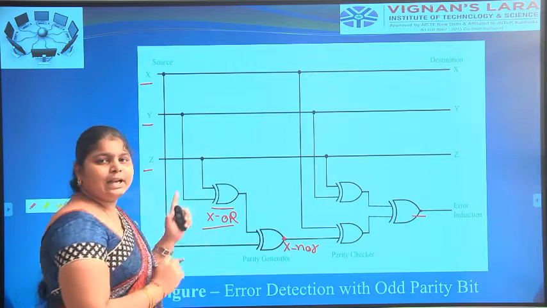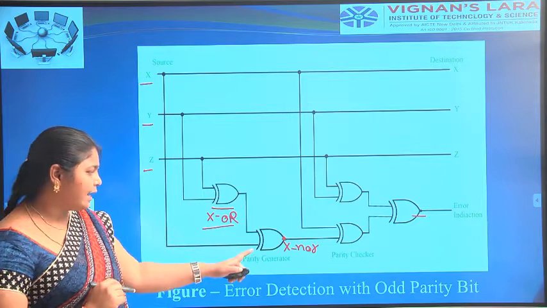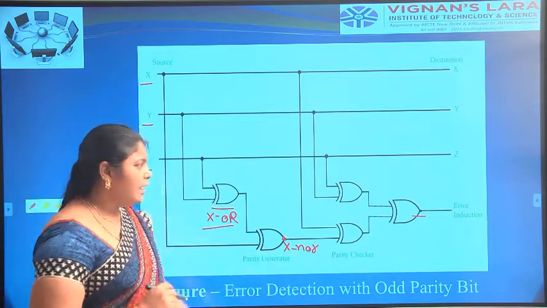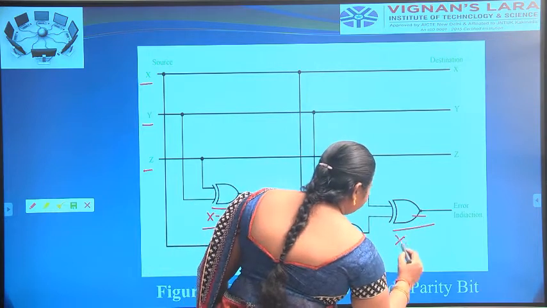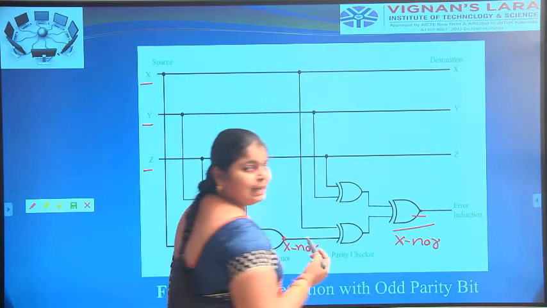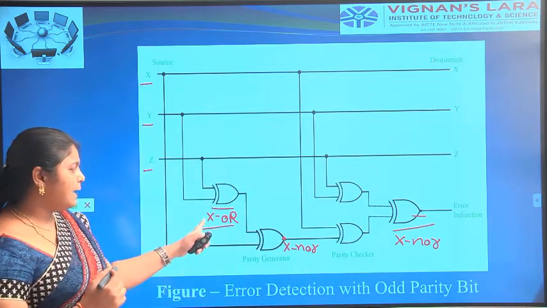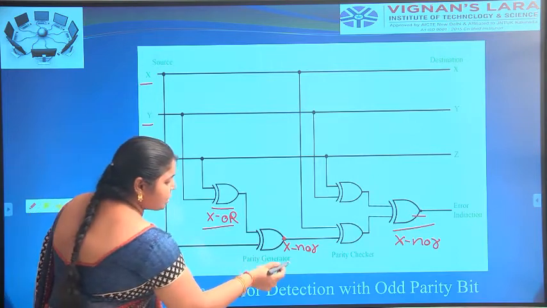XOR will be calculated on all 3 bits, and the desired output will be calculated through the XOR notation. Here also the final result will be placed in the XNOR notation, the XOR XNOR symbol. Okay, XNOR symbol or XNOR notation. Okay, this is a parity generator.